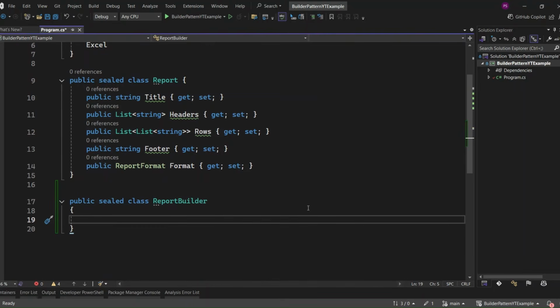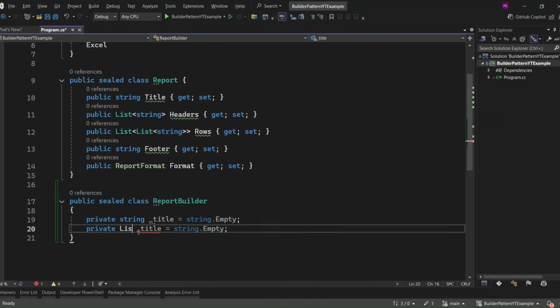Inside, we'll define private fields to hold the data while we're building the report. First, I'll add the title field. Here _title will temporarily store the report title while we're building it, and we assign it string.Empty as the default value.